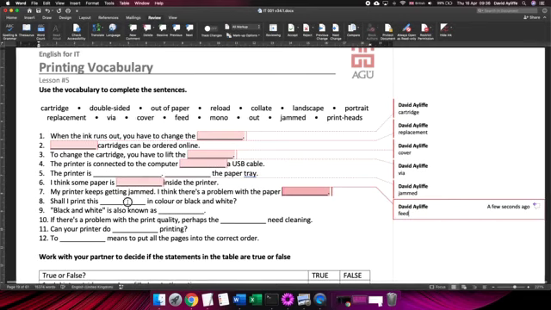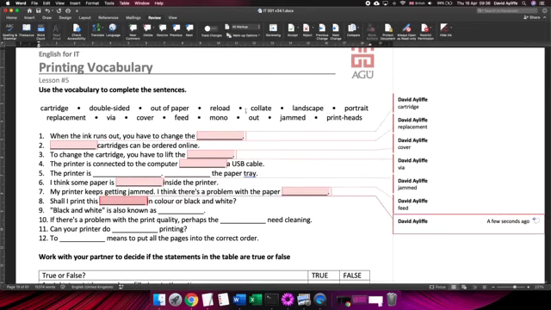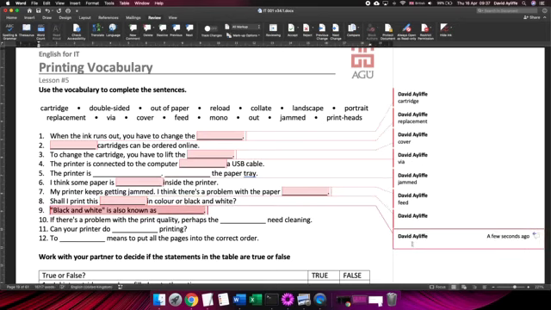Shall I print this? Probably document or something. Shall I print this in colour or in black and white? Okay, good. So did you manage to choose the one? Let's come back to that as well. Black and white is known as mono.